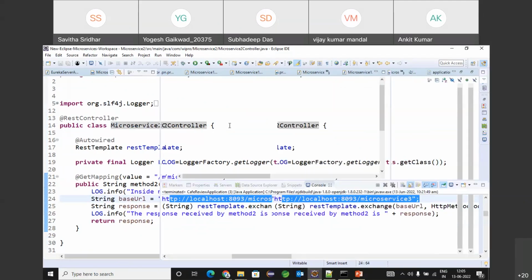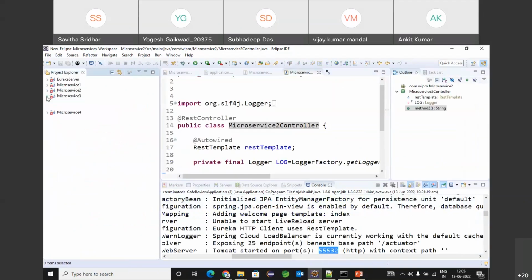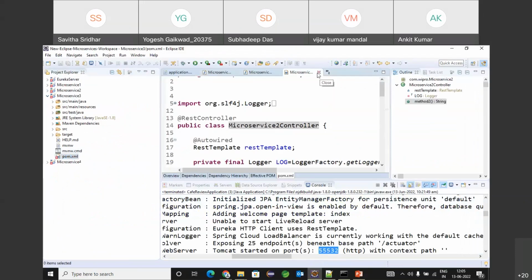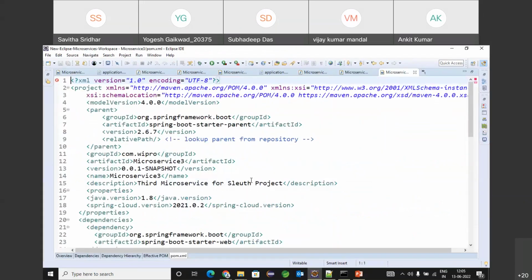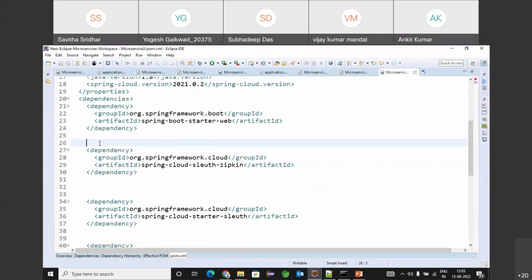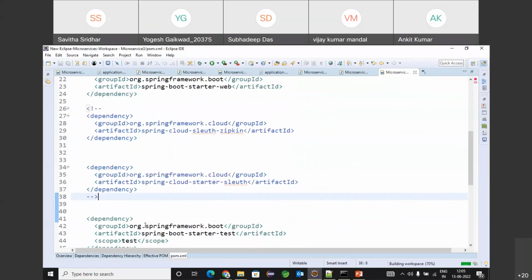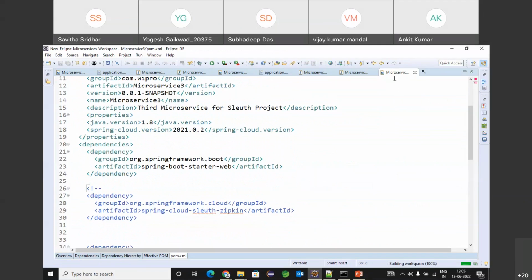Exactly the same thing is microservice 3. Have a look. In pom.xml, let me go back and comment Zipkin and Sleuth. I don't want this. So let me comment this off. Rest of the code is the same. Only regular web dependency.